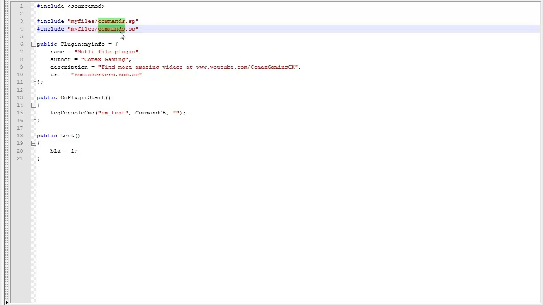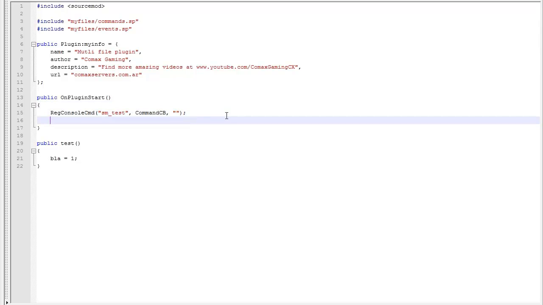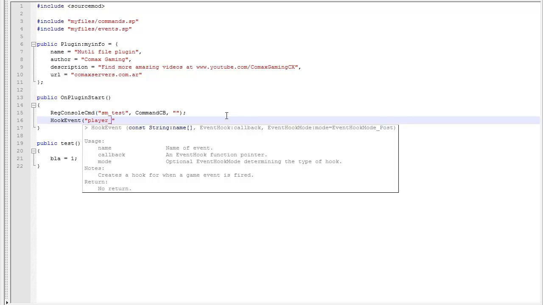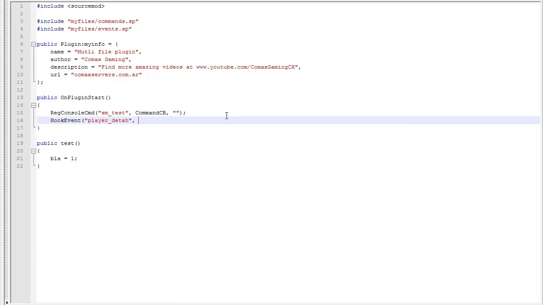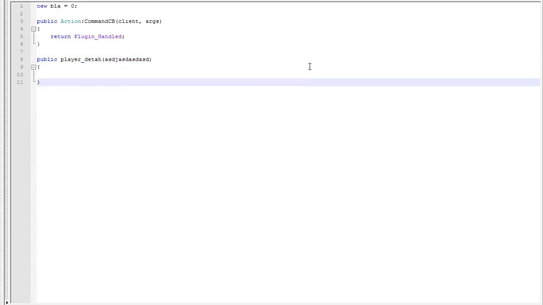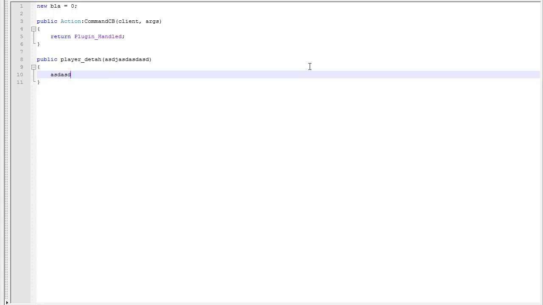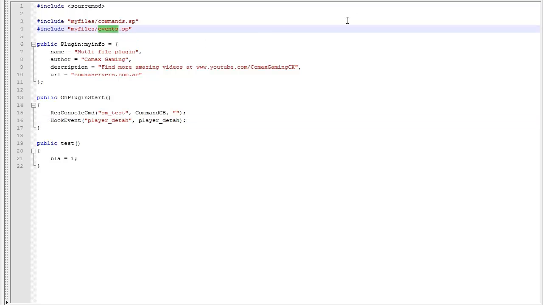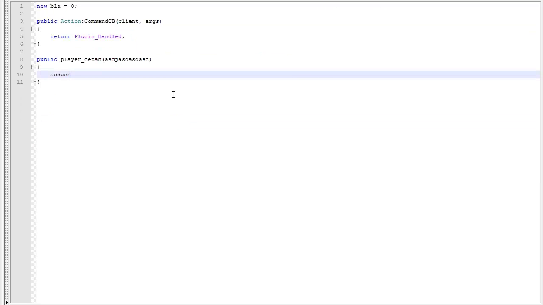So yeah, you can have any files in here. For example, events to handle events, and then we could do something like hook event, player death. I really failed there. Player death. And we're going to bring this here to public player death, do all the code, and do whatever we want here, and it's going to work. Imagine we had another file called events, because I put it in the same one's command, but yeah, you can have everything separated if you're going to have different modules.